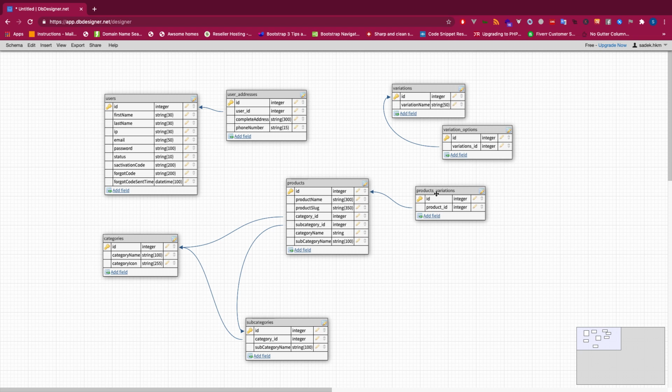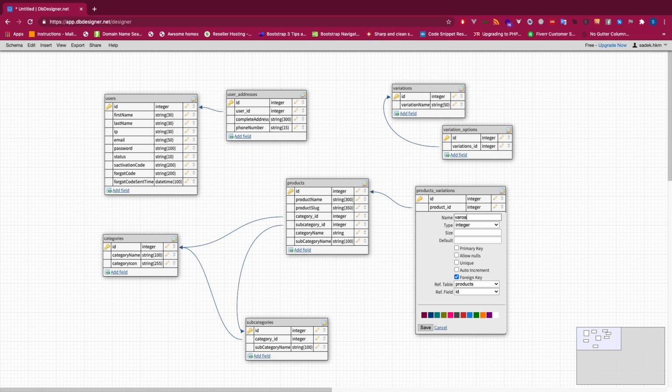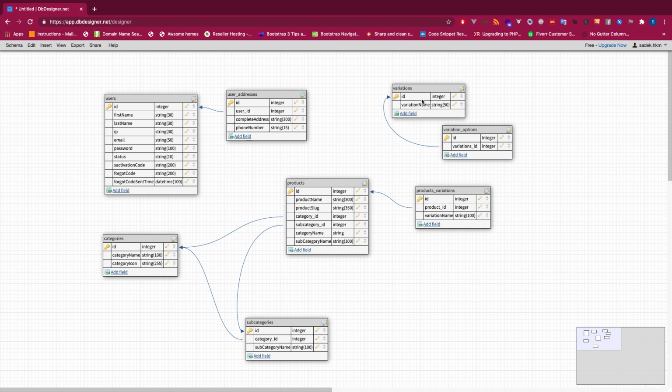Okay, now product variation has the product ID, and we can say what is your variation name here actually. So the variation name will be selected from here. We will give an option: select, these are your available variation names. Select all those variations. So you select the product variations like this.